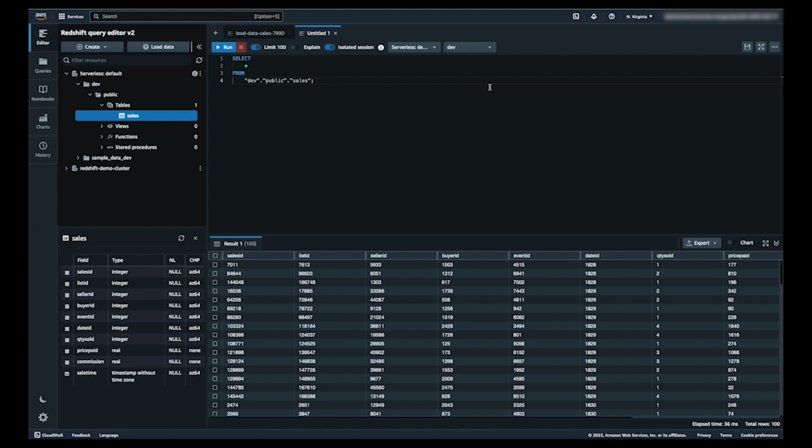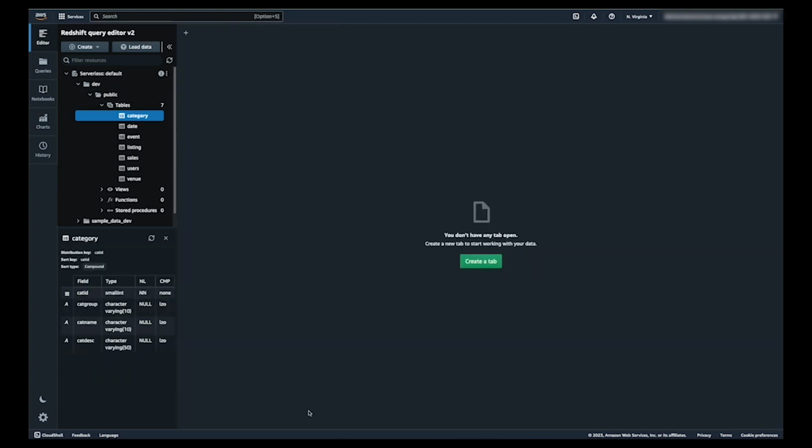That's how easy it is to load data using Query Editor V2's load data feature. You can follow the same steps if you are using a local file. It's a game changer for quickly setting up and managing your tables. Now let's move on to the next exciting part, performing data analysis on SQL notebooks.